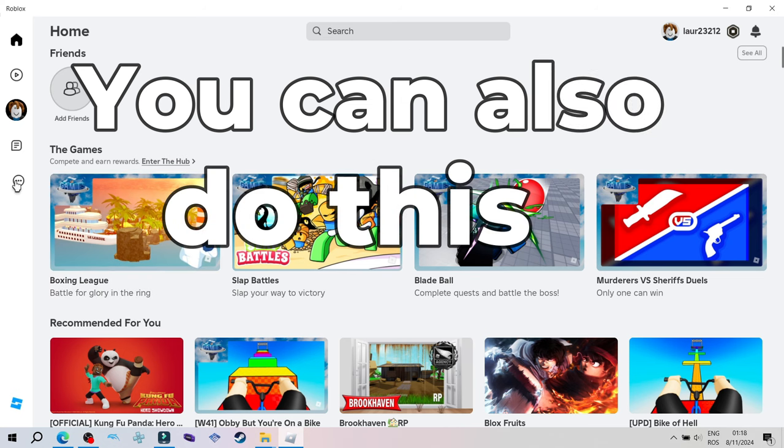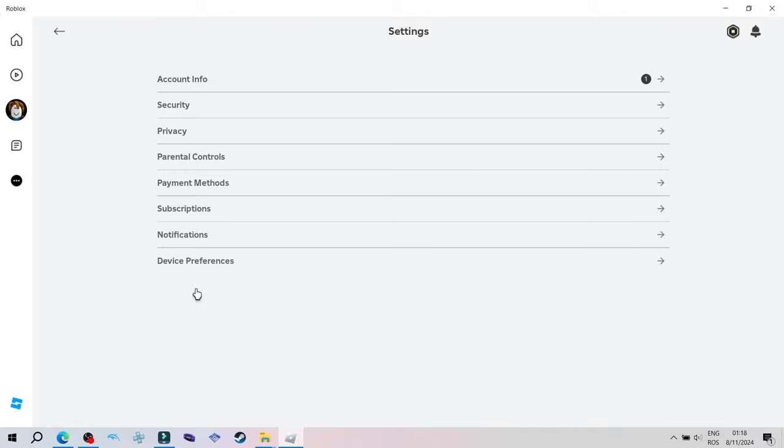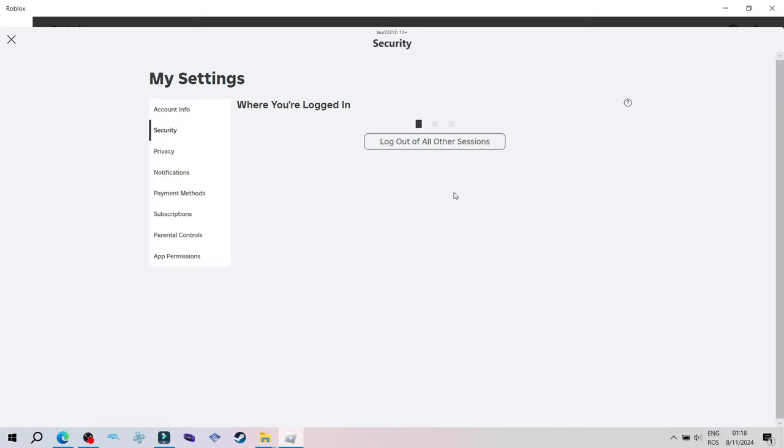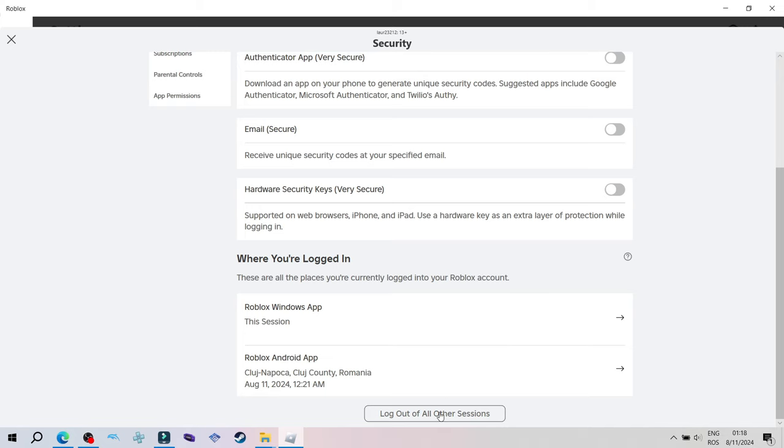You can also do this last method from your PC by clicking these three dots, going to the settings, security, and at the bottom, there you have the button. But from your PC, you can't disconnect only your PlayStation.